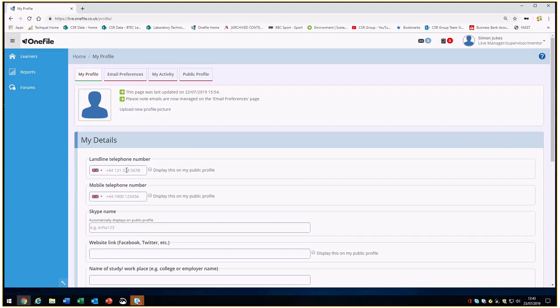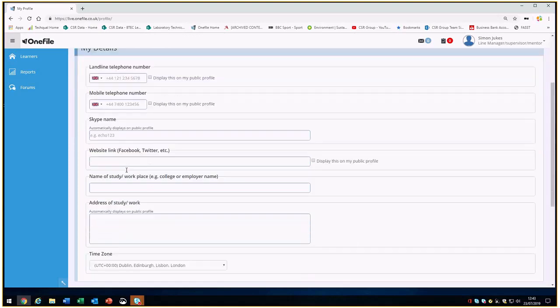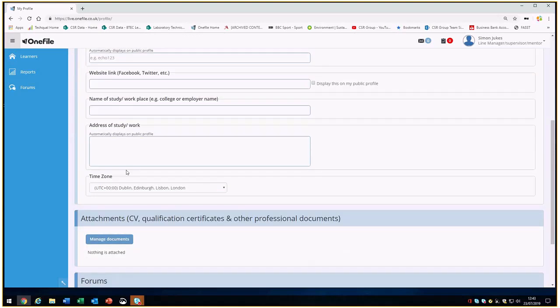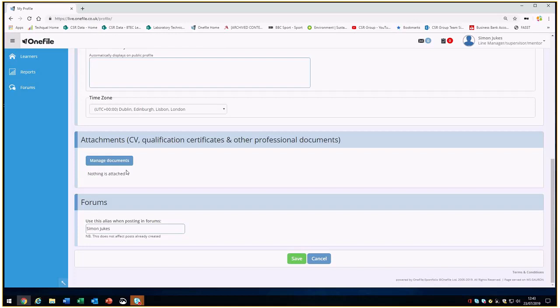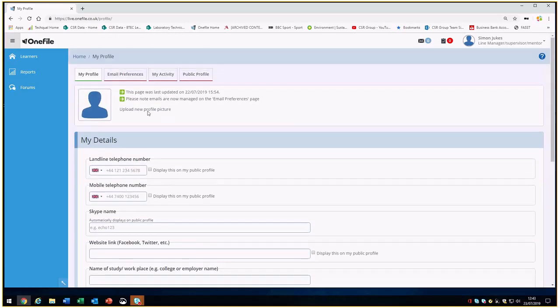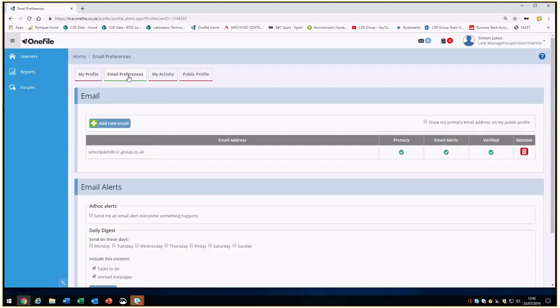We've probably got the ability to find you on the phone if we wanted to, so you don't necessarily have to fill that in. There's some other information in here which obviously isn't mandatory. It's absolutely fine if you don't want to fill that in. It asks for CVs. Clearly you don't need to do that. But what you do need to go to is email preferences.